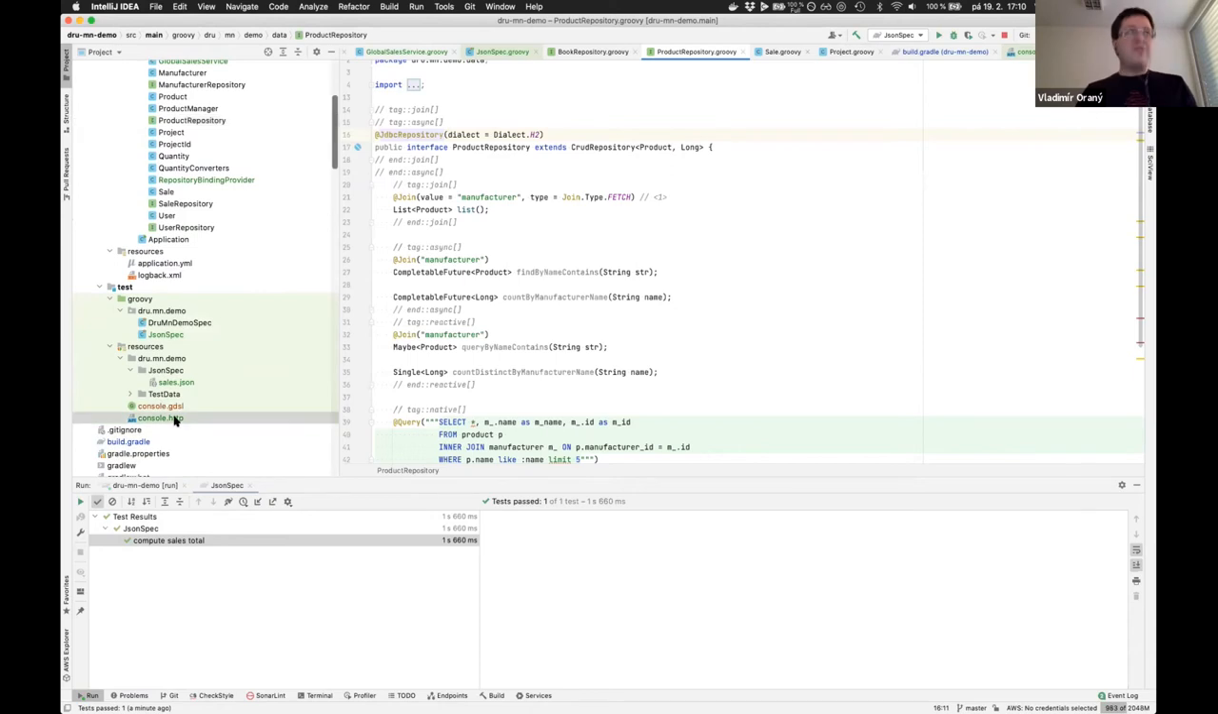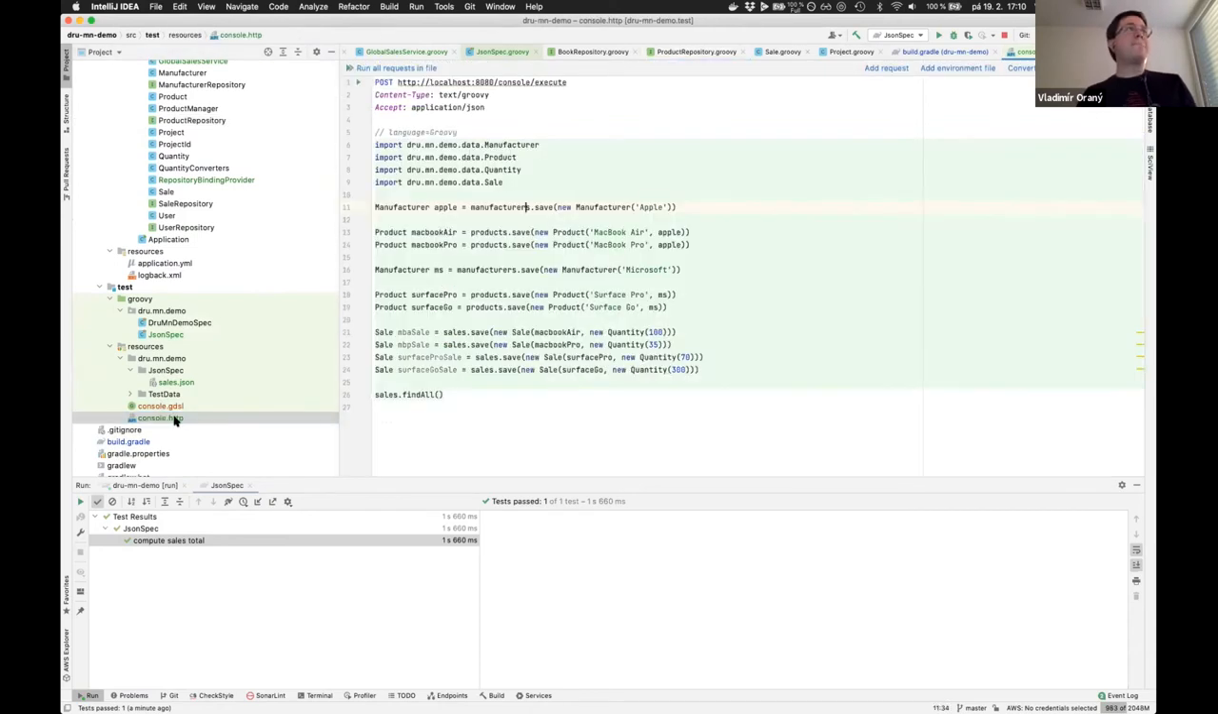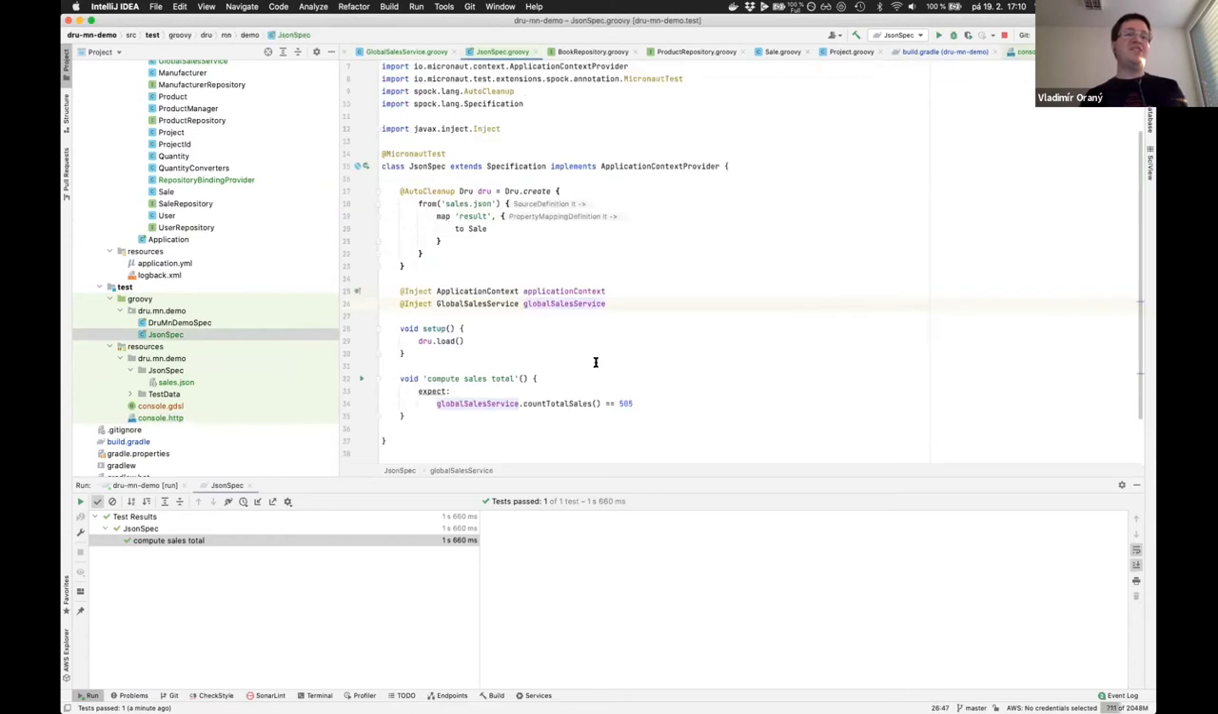So what happens when you're done using the data, can you unload it as well? Well, because this is a Micronaut test, it just dies between the runs. Yeah, sure. And even this is H2, so it's handled by Micronaut, or Micronaut Test, for you.